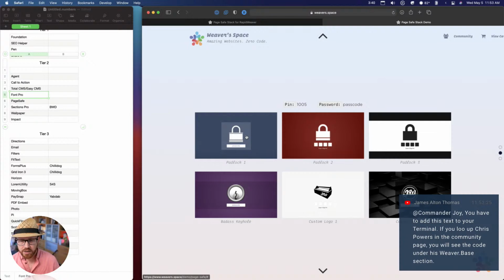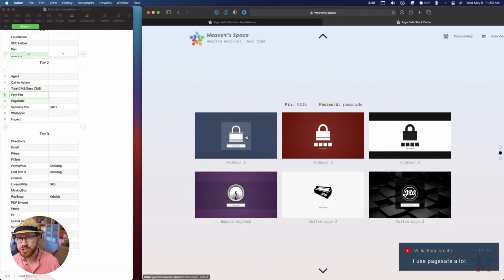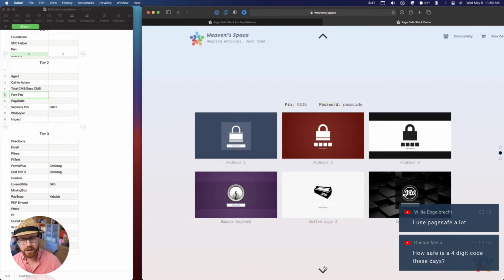I think it's one of my most brilliant stacks that I've ever done. And it's just solid, and it works really, really well. If you need to password protect a web page, give PageSafe a shot. It's just really awesome. As you see, you can style it all kinds of different ways, and you can do a lot with it. There's also a thing called Stack Safe, but I'm not going to dive into that. PageSafe is a very cool stack.